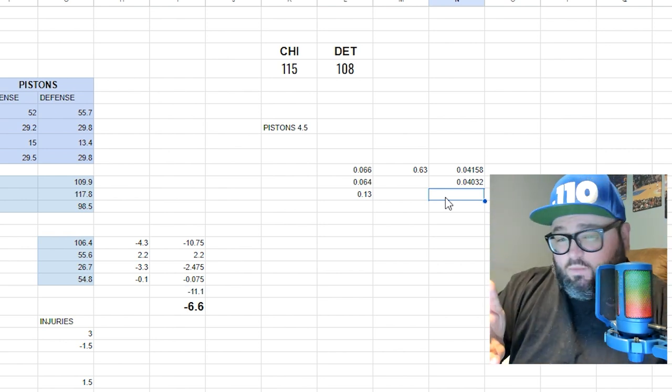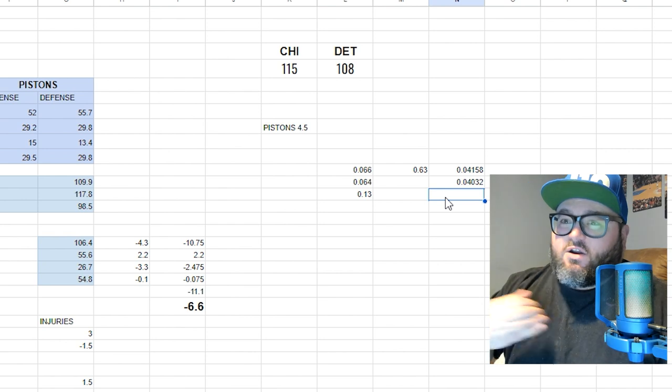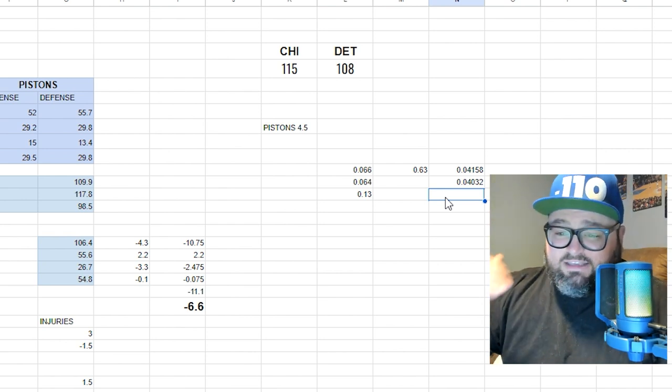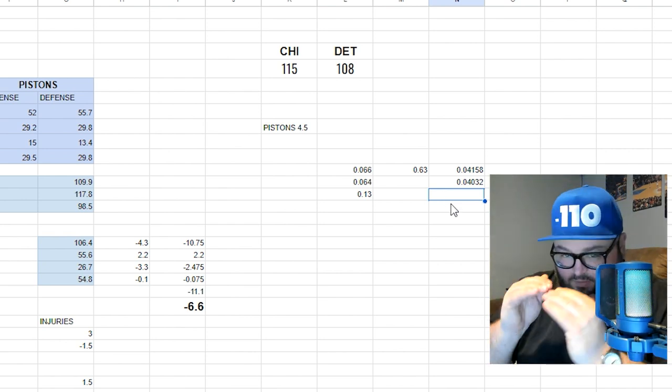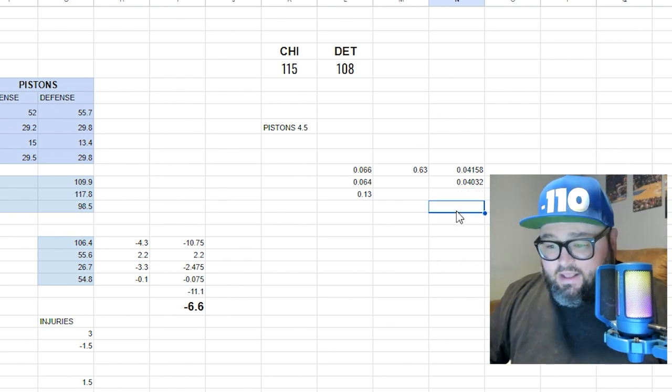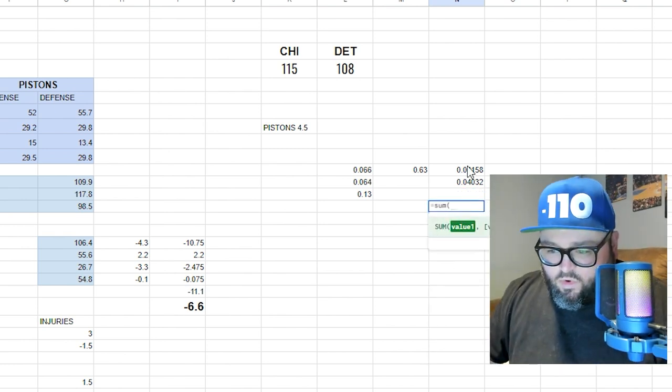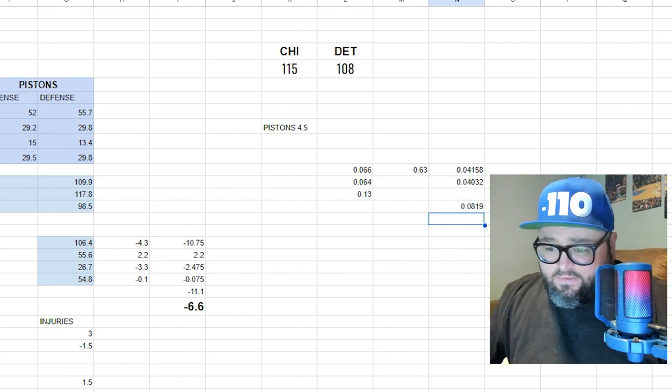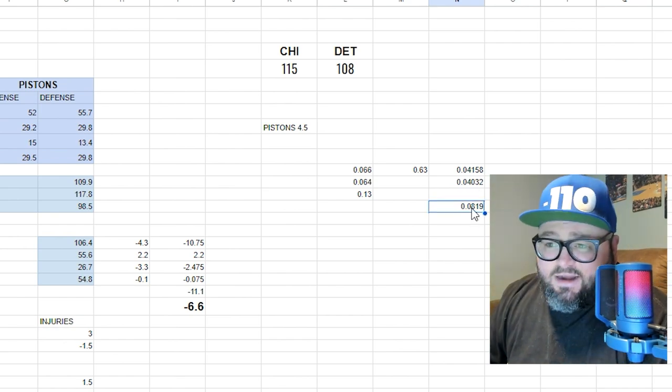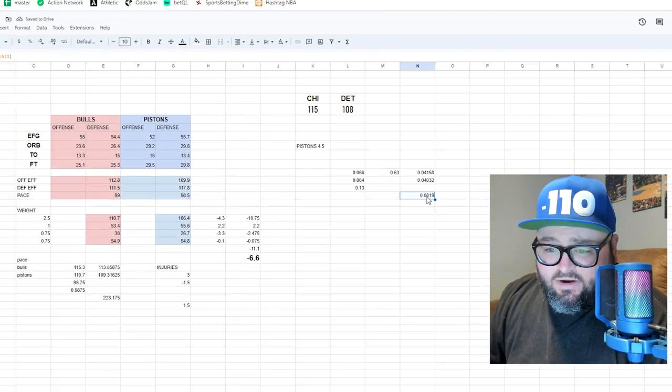If our model's saying we're going to win by 7, how many times is that going to work out for us? How many times is it going to be 5 and 6? How many times above the 50% threshold are we going to be? And in this case, we're going to be 8.19%. That's our edge here.